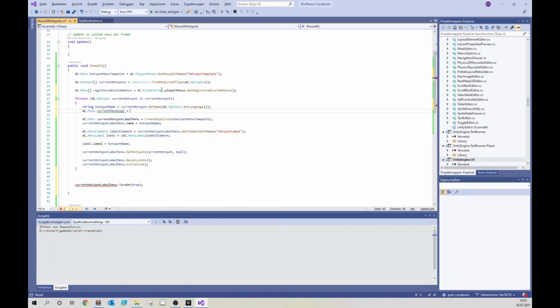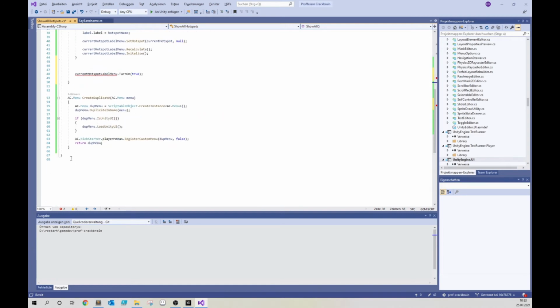So current menu copy, and let's see if we have it already in there. We have to create a function for this, find custom menu, and what we want to give into this function is registered custom menus, so that we can search for it, and we want to give in the hotspot name. So let's go there and do this.